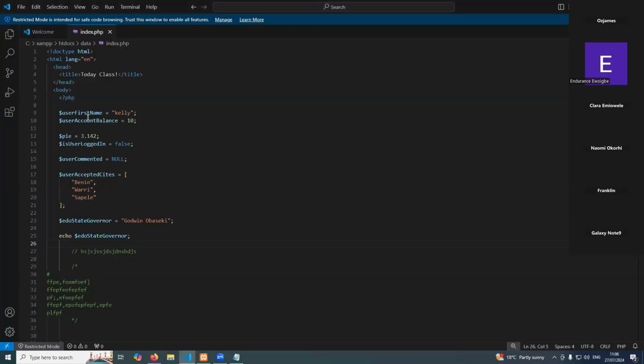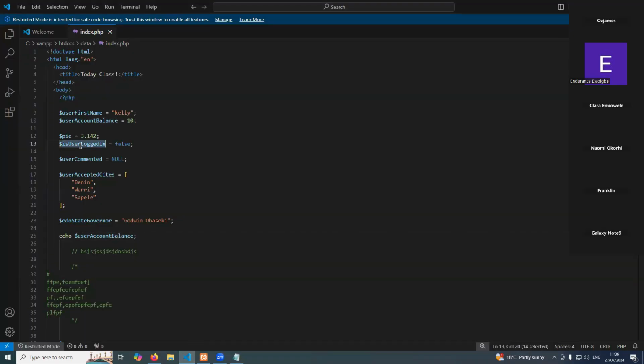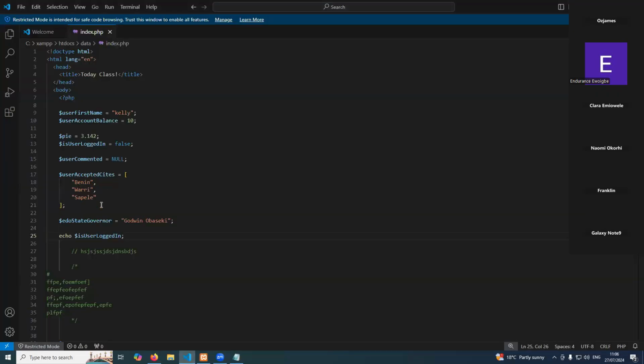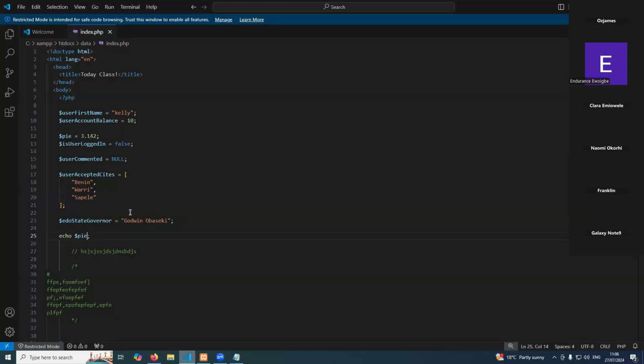Then if we put account balance, it's going to show us 10. Refresh this, it's going to show us 10. If you put is login, I think this will show us empty because it is false. False and empty are almost the same thing. Now if we put in pi, it will give us 3.14 basically. Echo is just a command to show what you've done on your browser. I think we'll go into maths in this course.